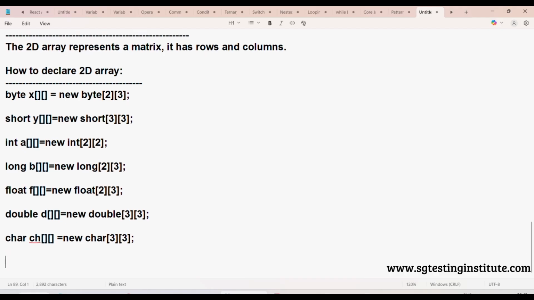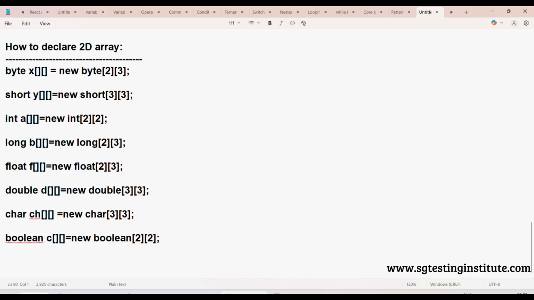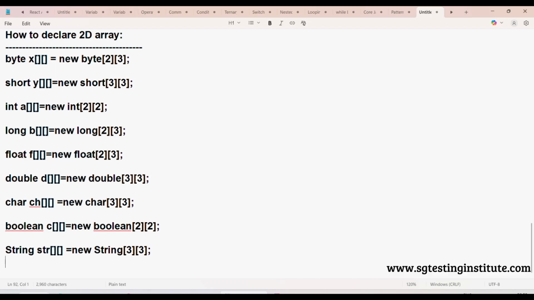And the next one is boolean. Boolean array is equal to new boolean of 2 2. It contains 2 rows and 2 columns. Now, if we specify the derived data type String, str is equal to new String of 3 and 3, because it contains 3 rows and 3 columns.